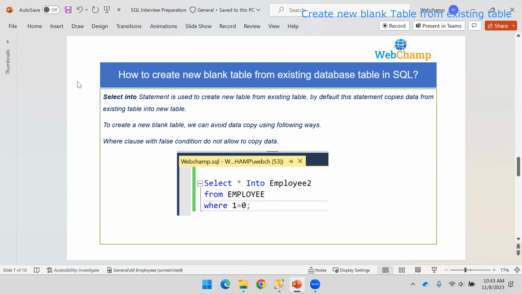But by default, this statement copies the data of the table, so we have to avoid that data copy. Then whatever table gets created will have no records, or we can say it is a new blank table. So let's see how we can avoid it.